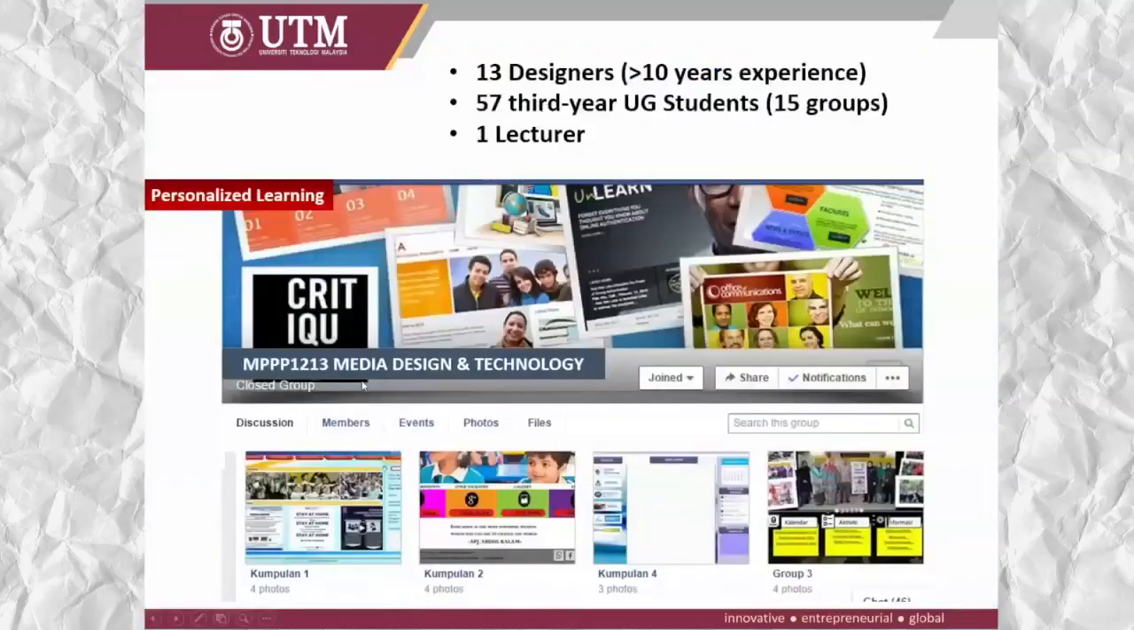So in this teaching and learning process, I involved 13 designers. They are all my friends. They are still working in the industry with more than 10 years of experience. Some of them work with top advertising agencies. I also involved 57 third year undergraduate students, which I divided into 15 groups. They joined a closed Facebook group, just to protect confidentiality.